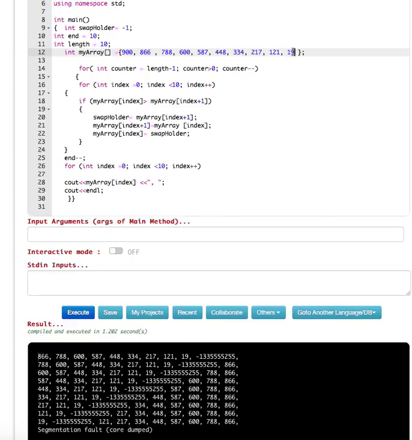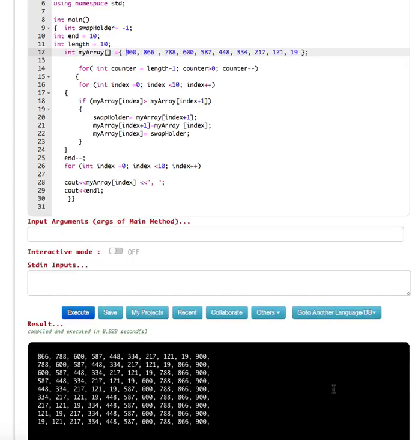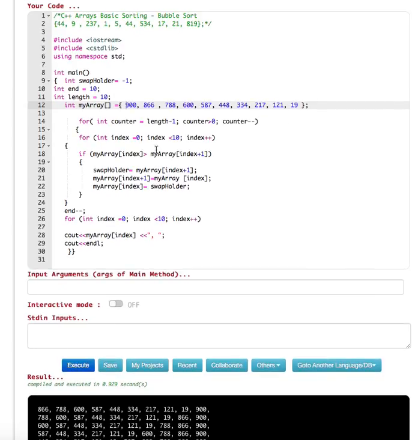There are some errors. Let's run this one. Okay, now you can see that one. First we had 866 and the 900 moved to the last. Then this 866 moved to here. Then 788 moved to here. 600. So each time it brings the highest terms here, right? And that's how you do the sorting in C++ programming. I hope this helps. Thanks for watching.